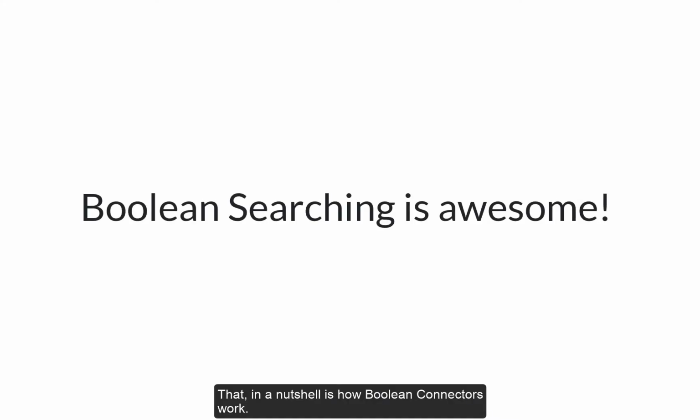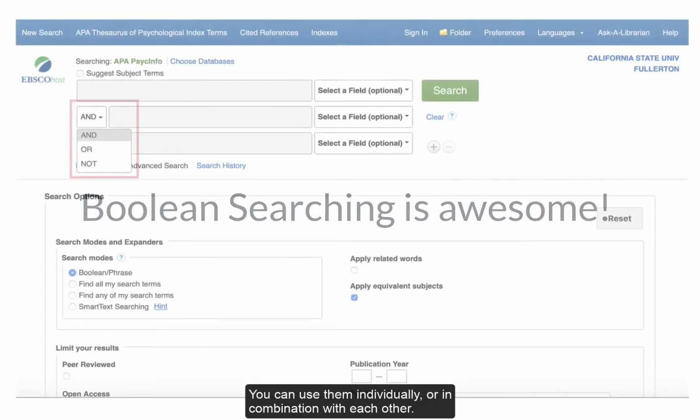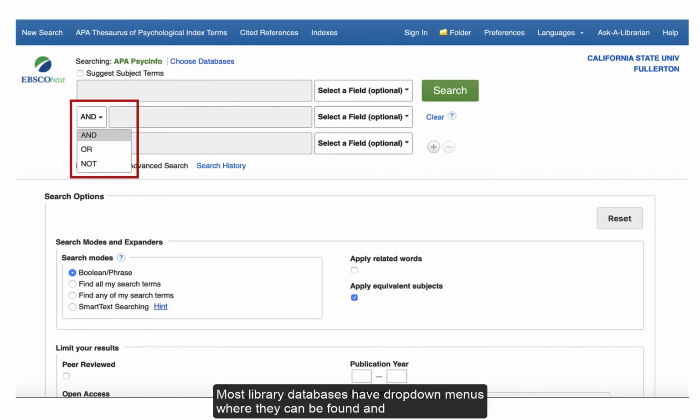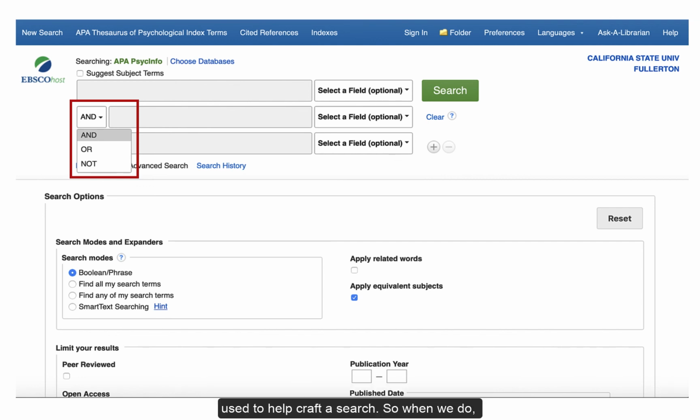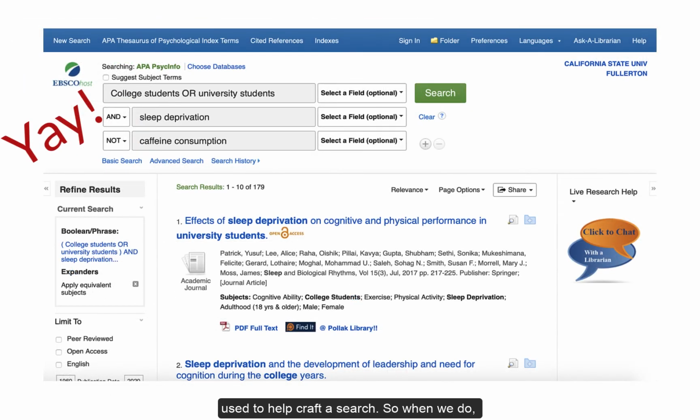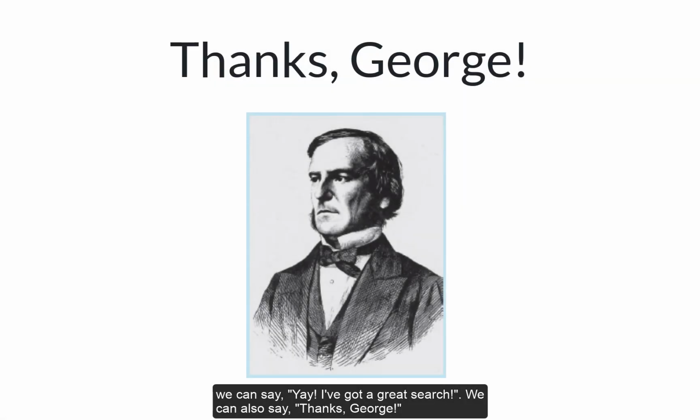That, in a nutshell, is how Boolean connectors work. You can use them individually or in combination with each other. Most library databases have drop-down menus where they can be found and used to help craft a search. So when we do, we can say, "Yay, I've got a great search." We can also say, "Thanks, George."